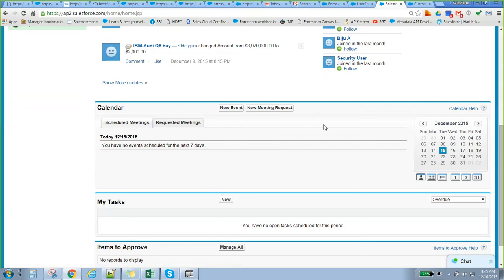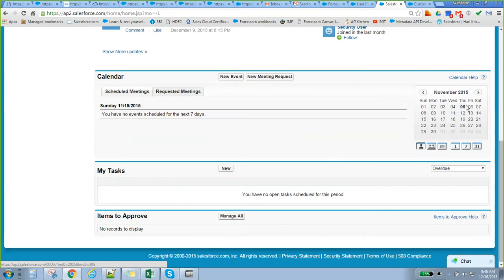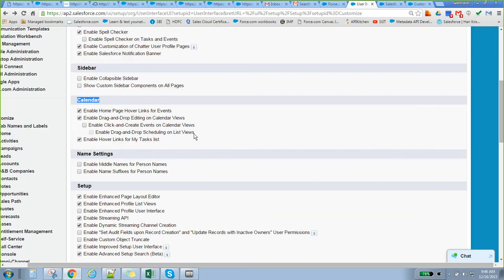Meetings and tasks, all of those will be available in this particular calendar. If you hover the mouse over an event, we can see the details, the description about those particular events. So you got it, right? Yeah. So this is related to the calendar.